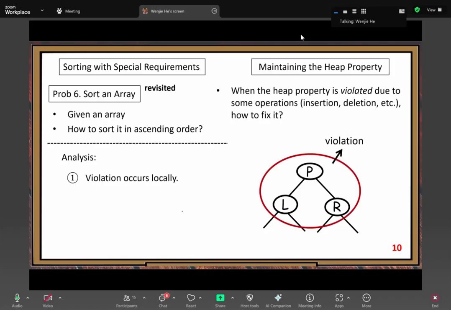That means if we check the max heap property, one of the two inequalities is not true. All right? Then we need to fix it. We need to apply the swap operation to recover the max heap property.